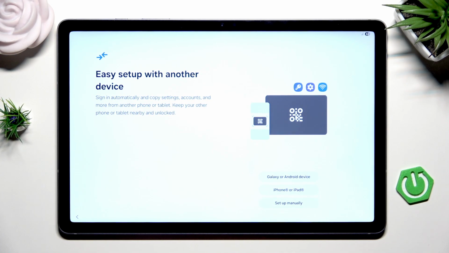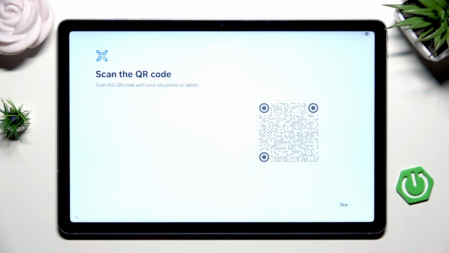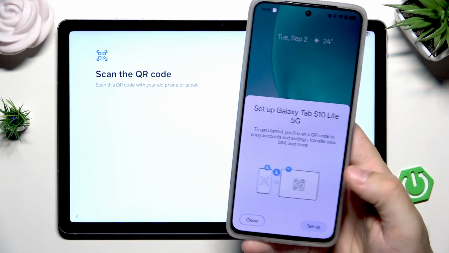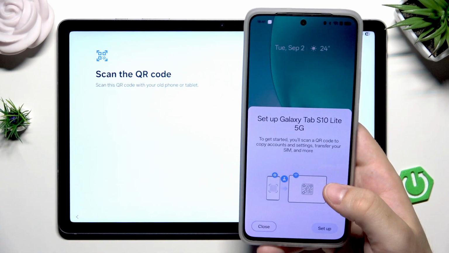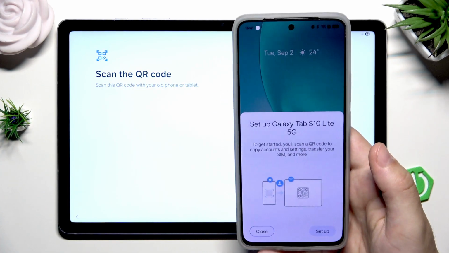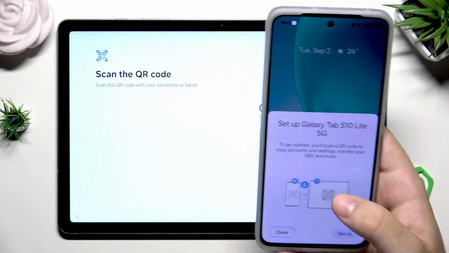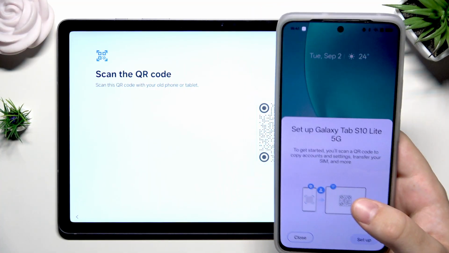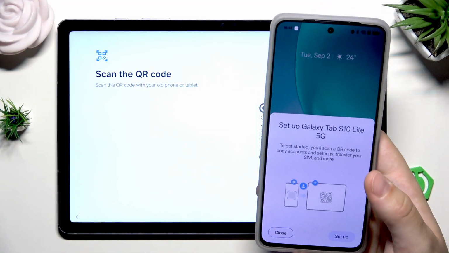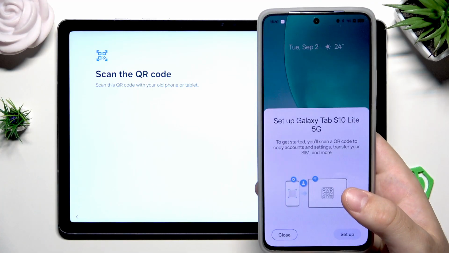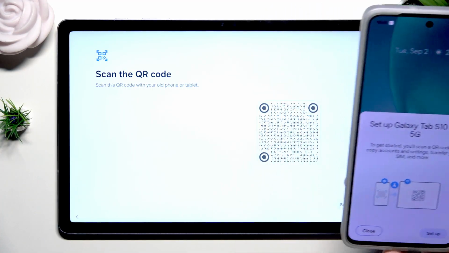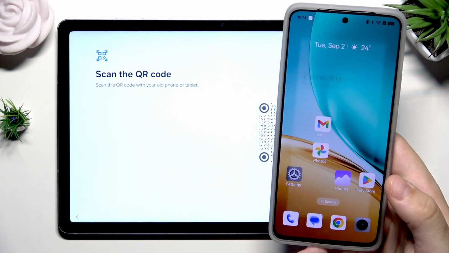And now we have the first thing that we are interested in, easy setup with another device. We need to click on Galaxy or Android device, and now we have a QR code that we can scan. On my second device, I'm going to use the phone for it. As you can see already, the option for setup appeared. If it doesn't pop out automatically on your device, you can always open up the camera app and use Google Lens to scan the code. If you don't have Google Lens on your device, you can always try to use third-party QR code scanning apps. So now let's click on Setup.